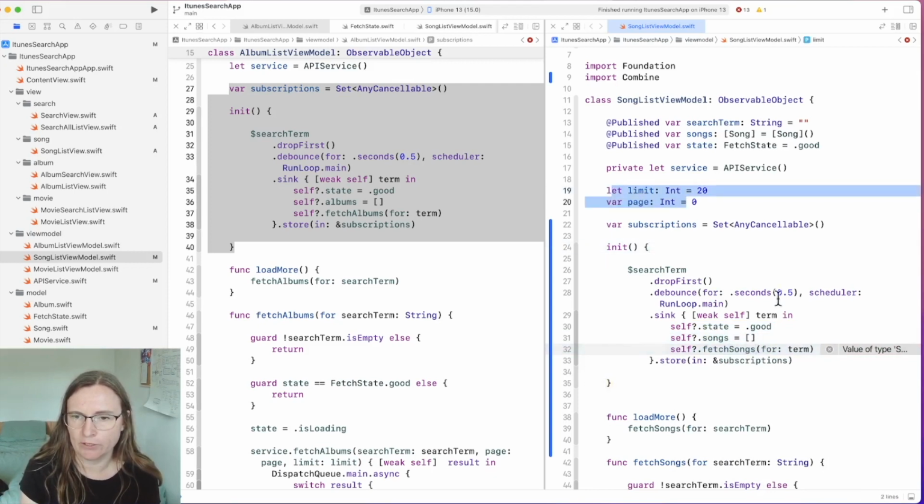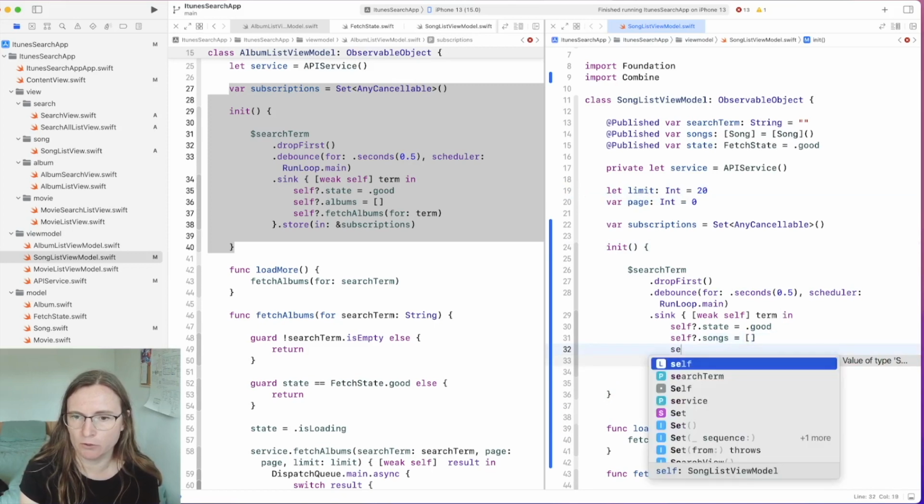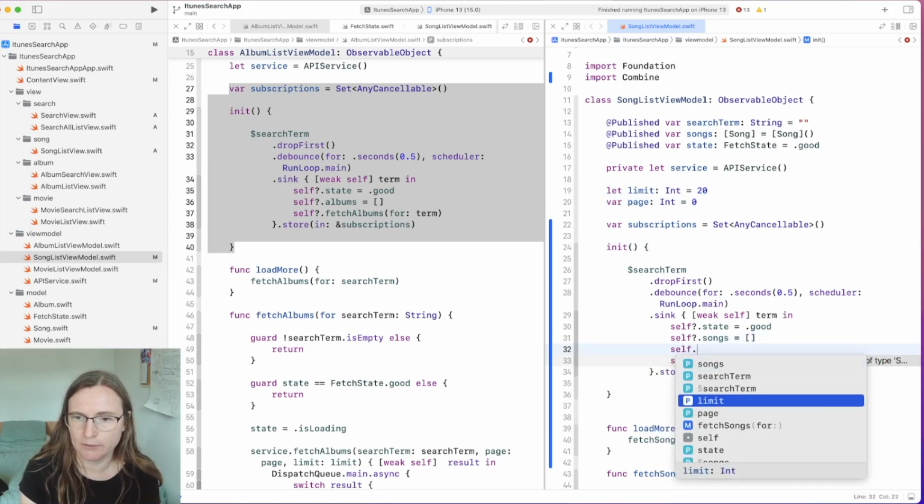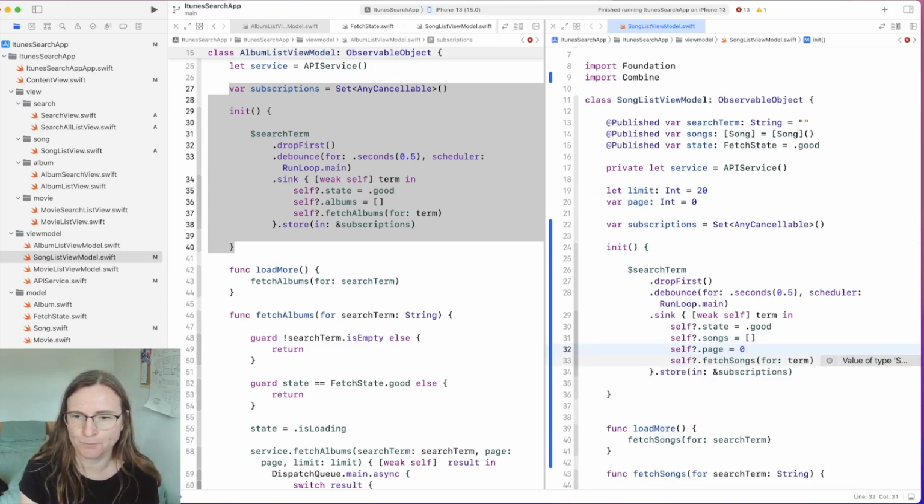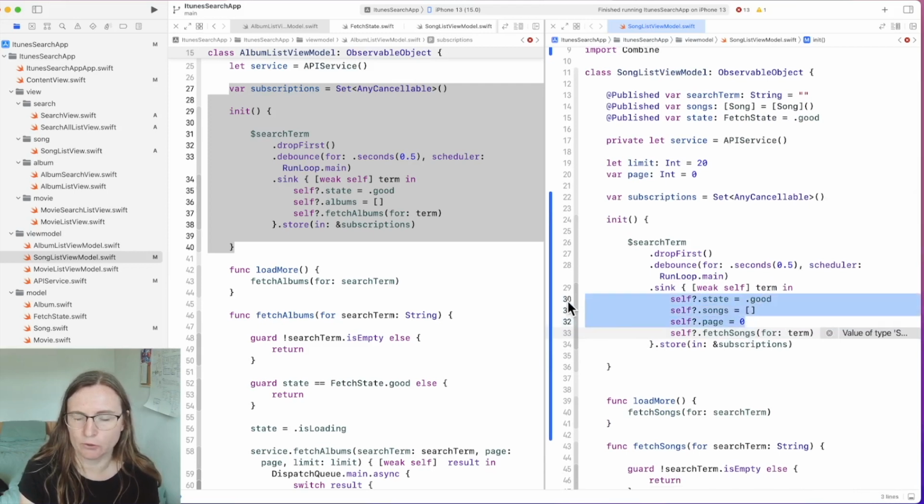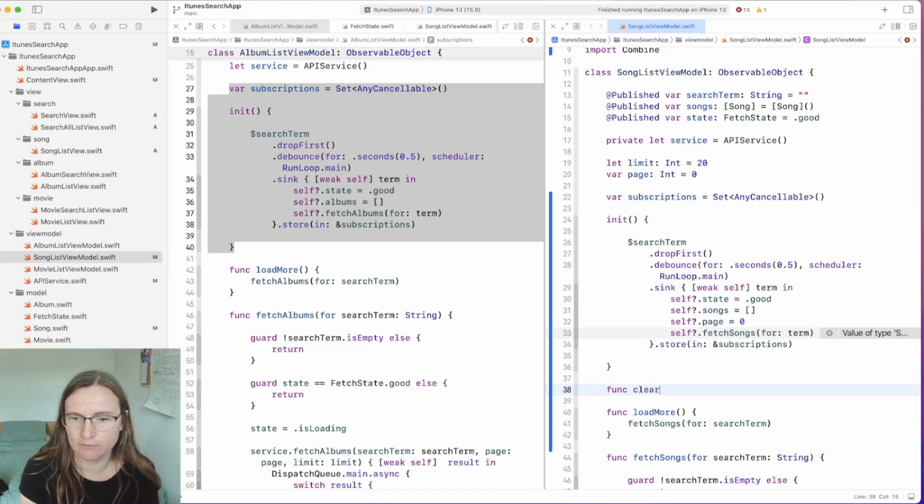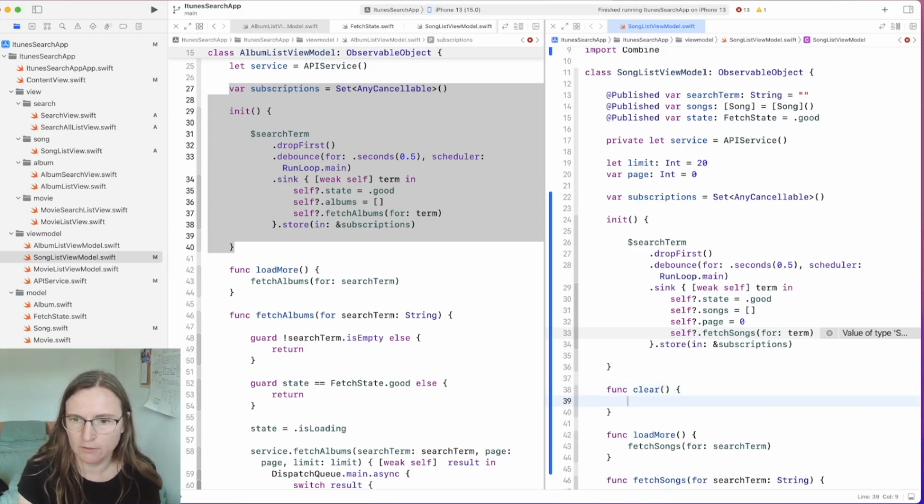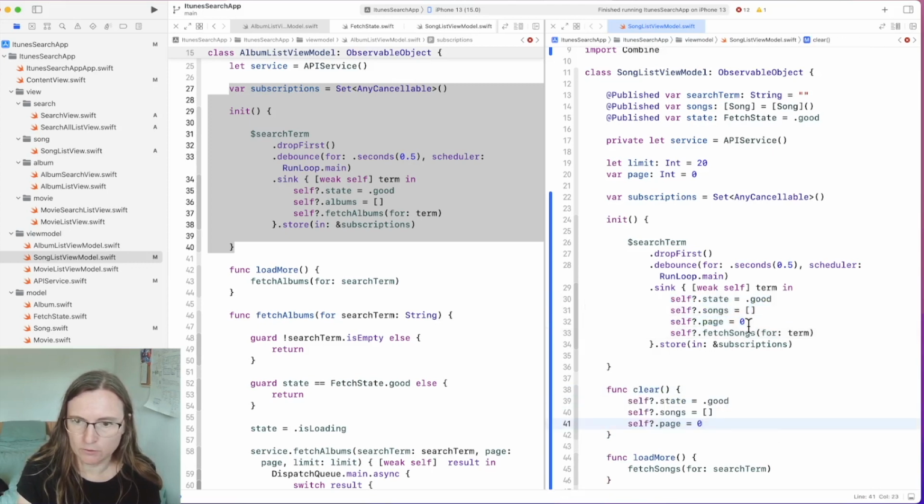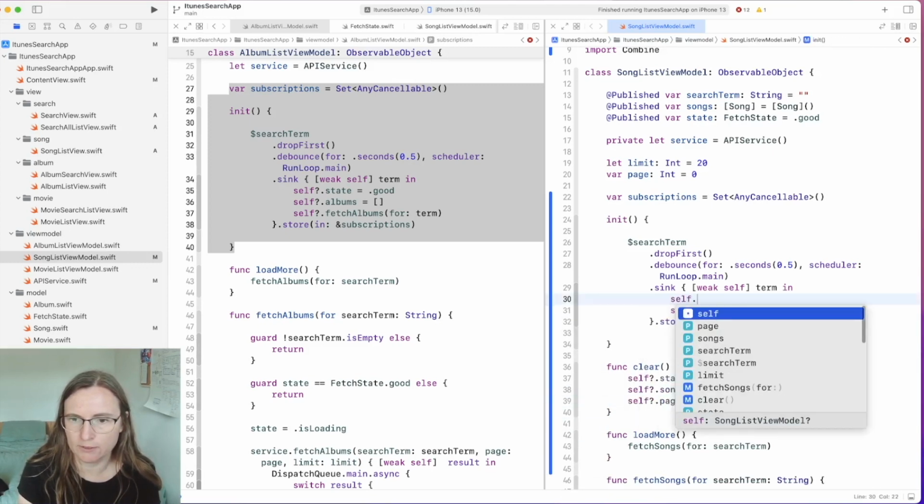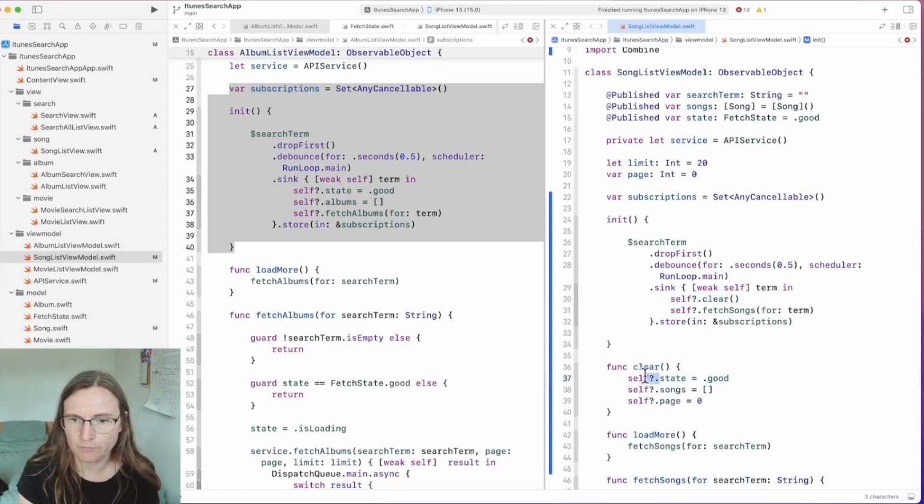The other thing I have to clear here that I seem to have forgotten is setting the page to 0 again. In order not to confuse this for myself later, I'm going to extract an extra function which is clear. I'm going to do these three things in this function, so that in the sink I just can call self.clear. And then I don't need to have the self references here anymore.